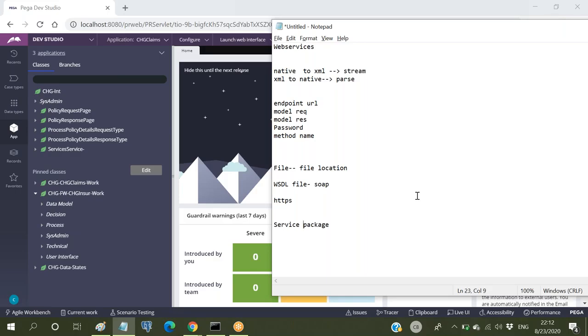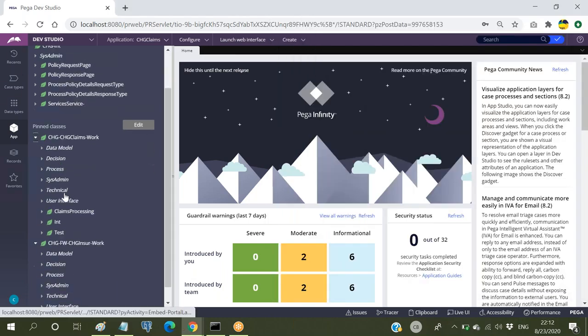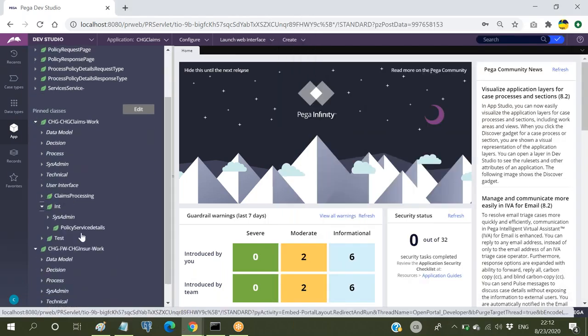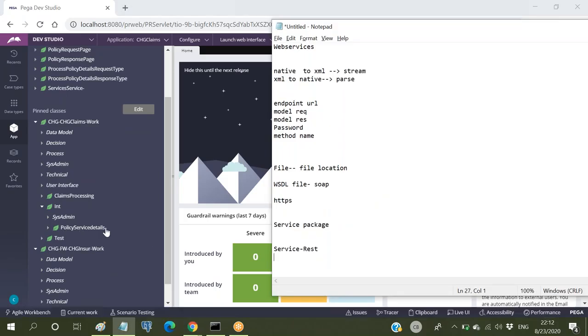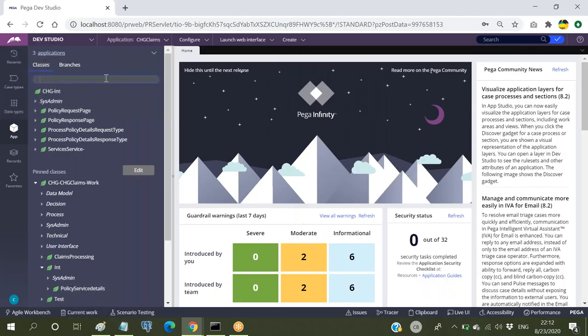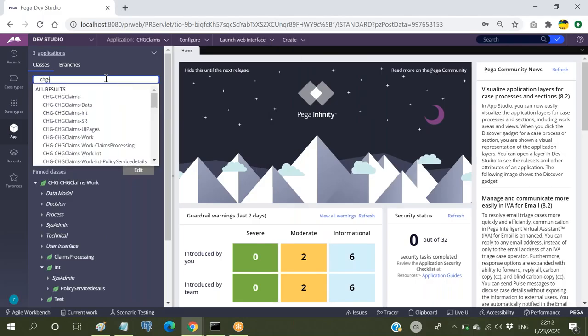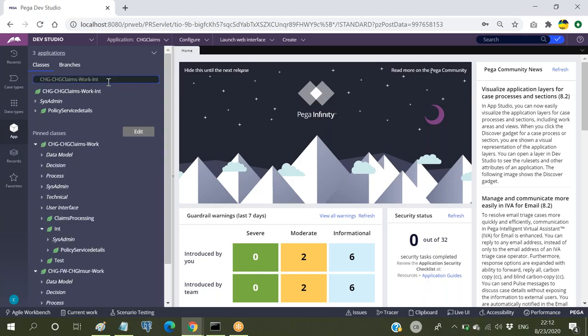So REST is something like in service providing, right? For that, if any application is acting as a service provider using REST as a protocol, they have to create a rule called service REST. Even the service rules are to be created at the particular class level, on the implementation integration class only. Just like policy service details is the class that we are creating here, they will have one more class created on top of an integration.